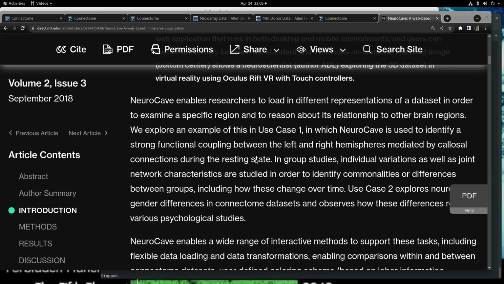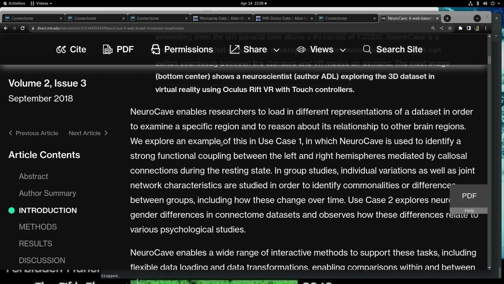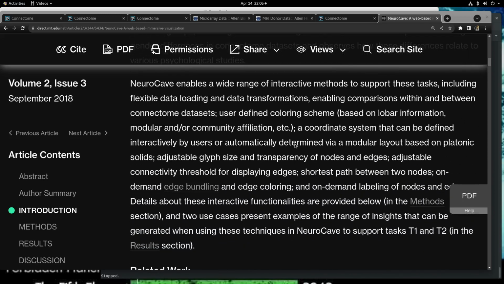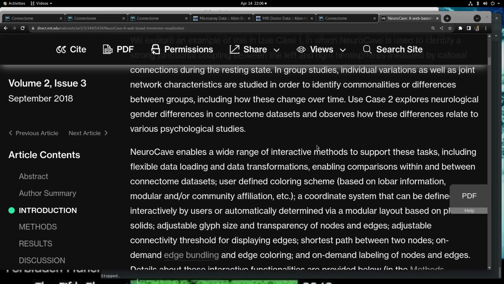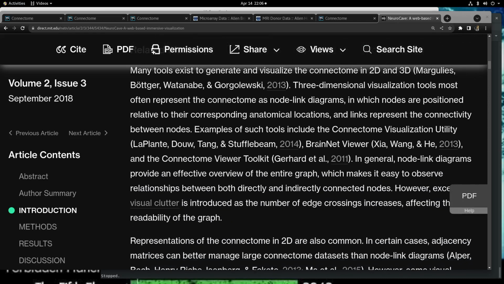Related work. Many tools exist to generate and visualize the connectome in 2D and 3D, Margulies, Butker, Watanabe, and Gorgolewski, 2013. Three-dimensional visualization tools most often represent the connectome as node link diagrams, in which nodes are positioned relative to their corresponding anatomical locations, and links represent the connectivity between nodes. Examples of such tools include the Connectome Visualization Utility, LaPlante, Dow, Tang, and Stufflebeam, 2014, BrainNet Viewer, Xia, Wang, and He, 2013, and the Connectome Viewer Toolkit, Gerhard et al., 2011.